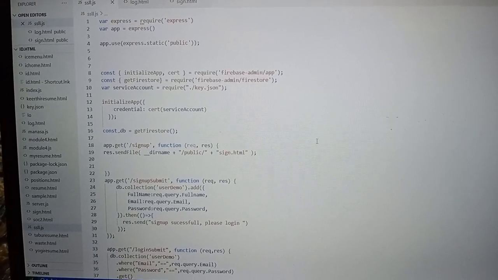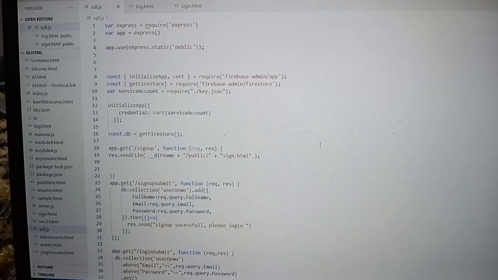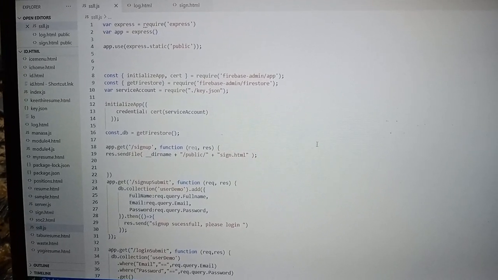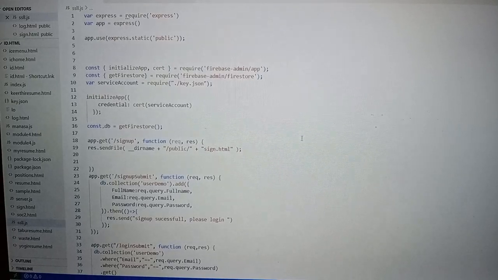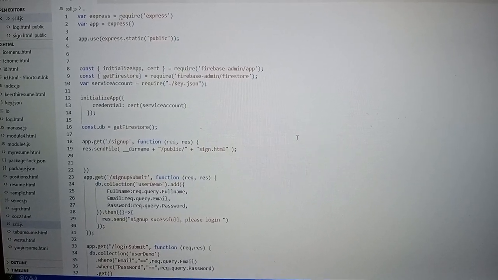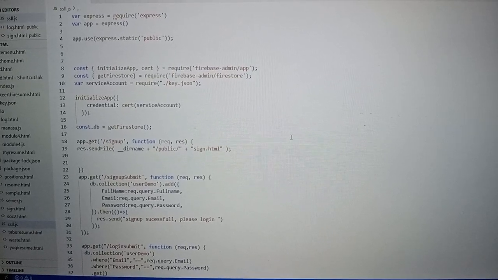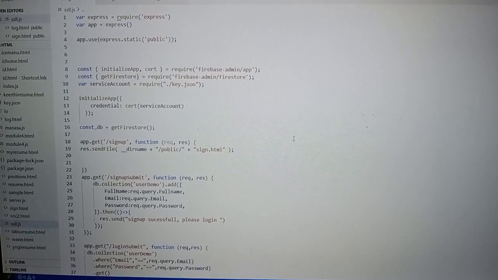In the second step, we create the Express application, and then we create a static file directory called public. That is, any file placed in the public directory can be accessed directly through the server. After that, we have to initialize the Firebase admin SDK.